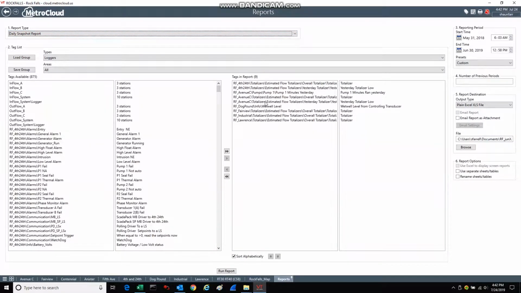I've chosen these 9 tags for the report, saved them in a group for later reference, and I loaded my group thusly. I called mine test group. The sequence that they're in is kind of important. If you make a template, I would just leave it sorted alphabetically, but you could choose some of the entries and move them up or down with these arrows right here.